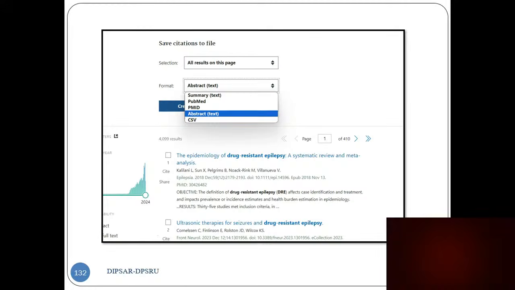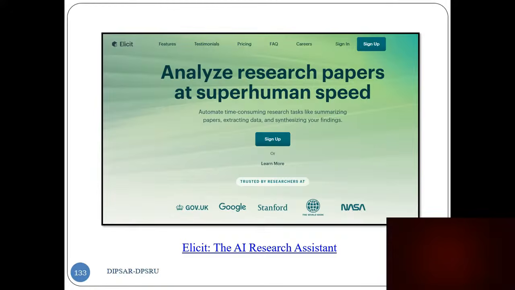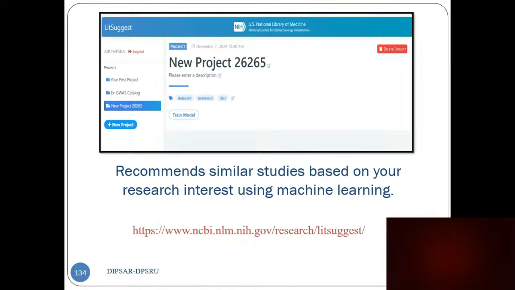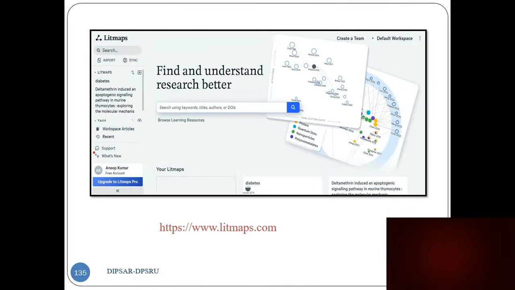Then there is an AI-based tool as well, which will help you to screen at a faster rate. So these are Elicit, Lit Suggest, Lit Map.